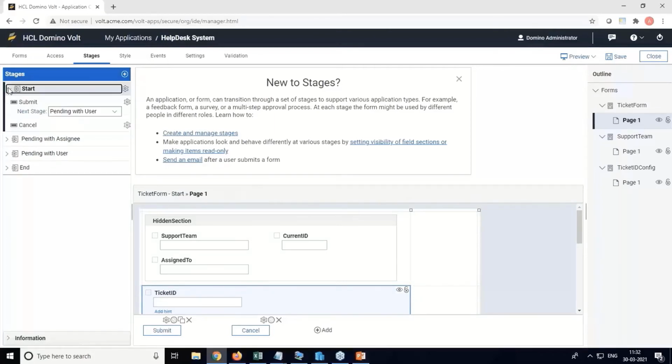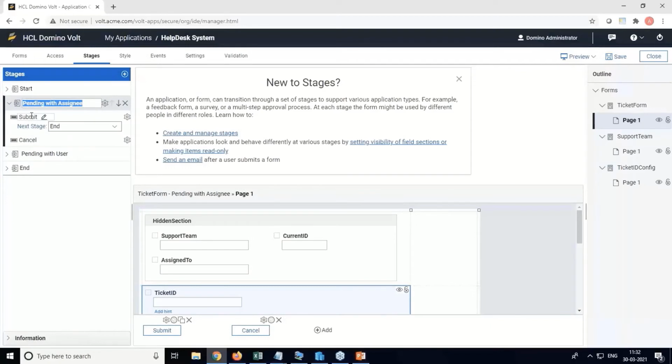Let's create some buttons in each stage. So in the start stage, we will create a submit ticket button. Once the ticket is submitted, the next stage should be pending with assignee. Go to the pending with assignee stage. Here we will create submit to user button. And once the ticket is submitted to user, the next stage should be pending with user.